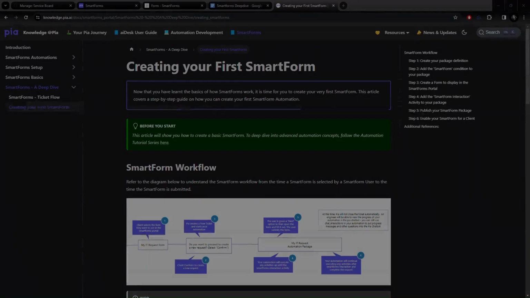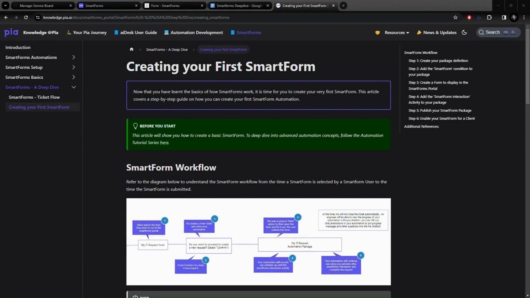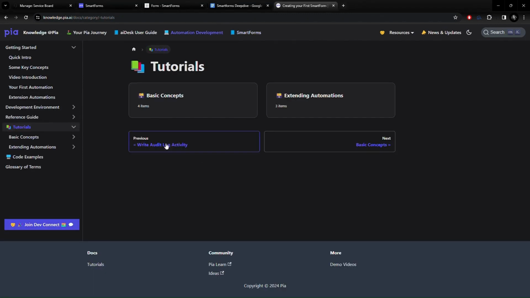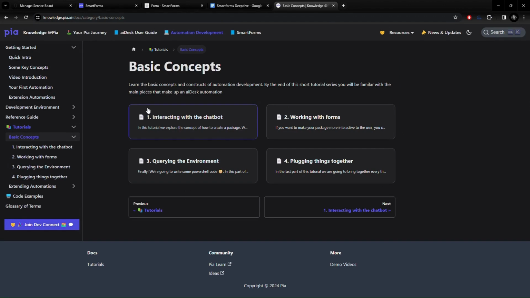For our partners, you can deep dive into advanced automation concepts of packages and forms. Follow the automation tutorial series in our Knowledge Portal.